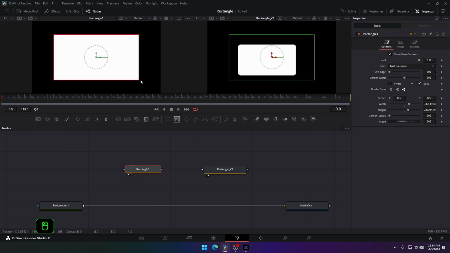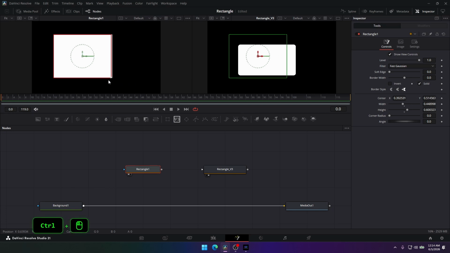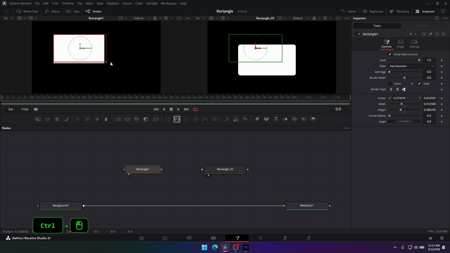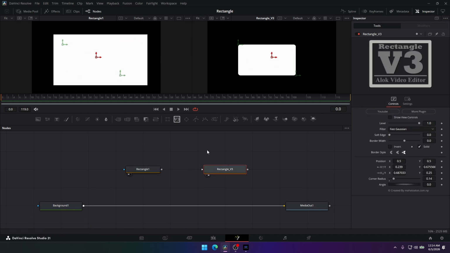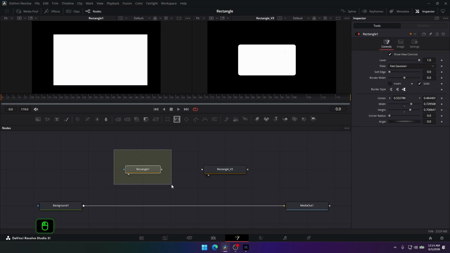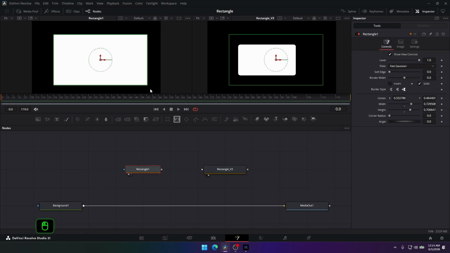And if you click Control and hold it, then see here, see here, this is Rectangle V3 replaceable. Because now in Rectangle you can see the default.